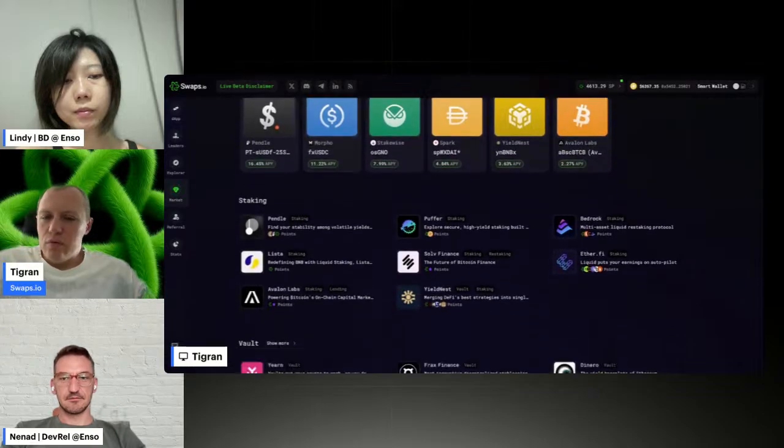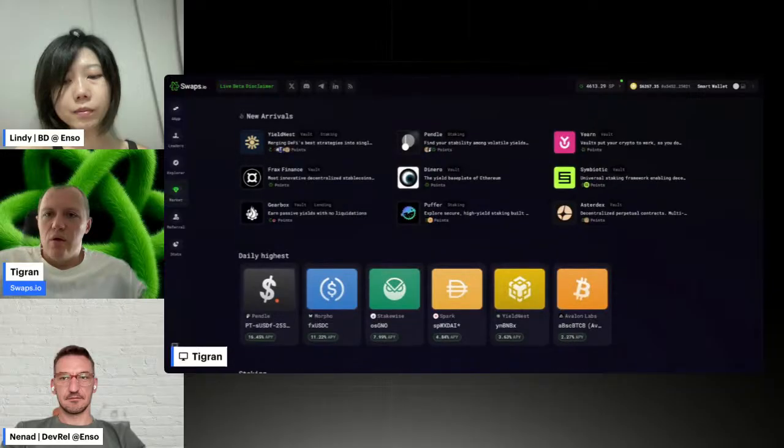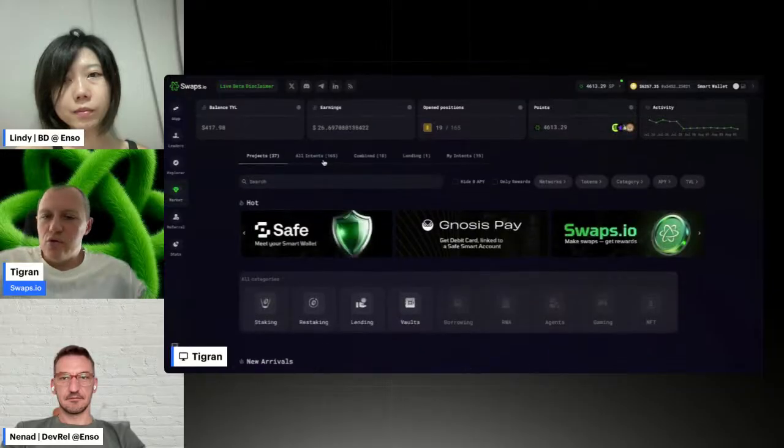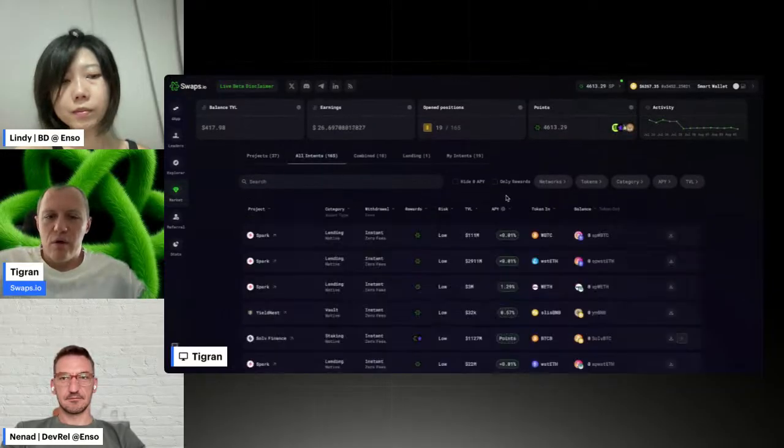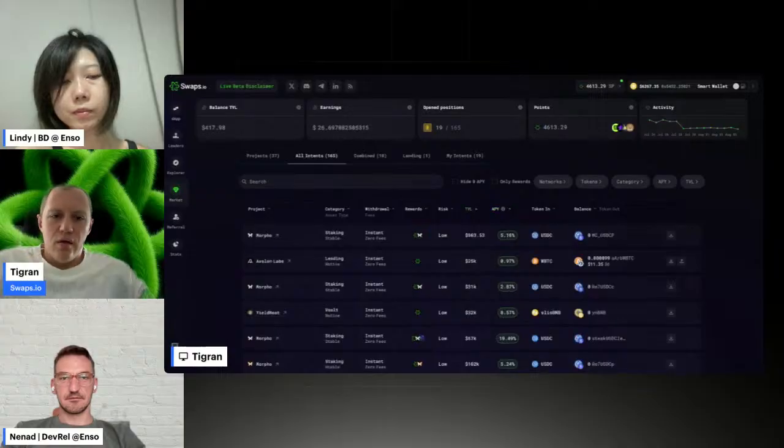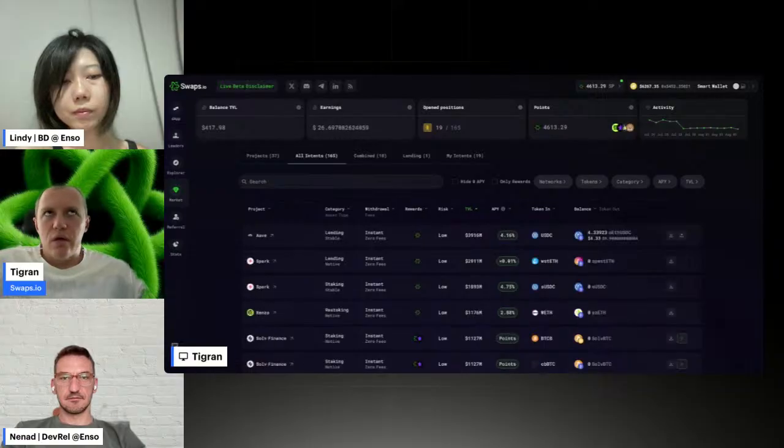We have a lot of different projects which we accumulate from different chains, and we have some sorting here, like TVL or points or APY or whatever. This is the way we can interact with the protocols, from the user side, when we abstract the user from everything that is handled under the hood.